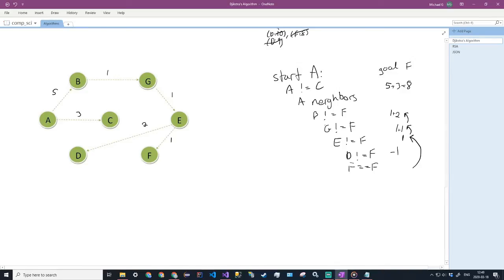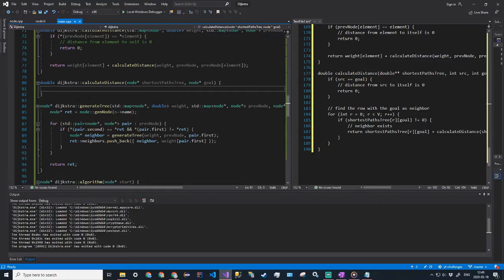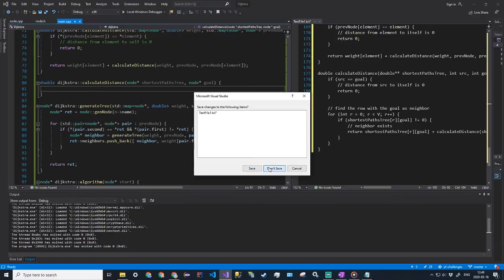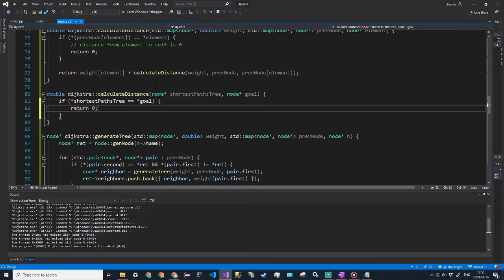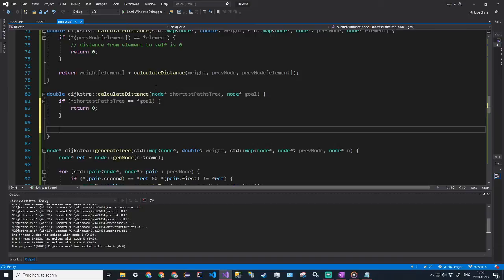This is going to be a lot of recursion, but luckily we've done a lot of recursion in all these challenges, so it should not be that big of a challenge. So in calculate distance, I can actually get rid of this text file because we don't need it anymore. We're going to have to test to see if the two nodes are equal. So if a dereference of shortest paths tree is equal to a dereference of goal, we return 0. Next, we're going to have a placeholder for the return weight. So double ret is equal to.